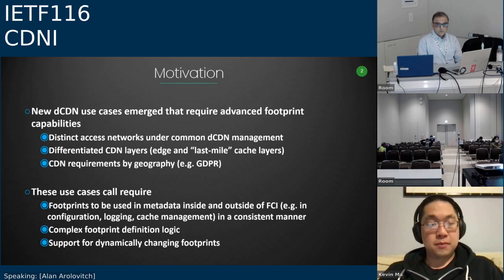Another thing we found lacking is that we require more complex footprint definition logic. We often found that you have to say complex things like all users in a particular country, but exclude this and that, but don't exclude this, so various kinds of complex Boolean logic. As well as dynamically changing footprints that change often, especially in the context of, let's say, last mile or edge caching, where coverage may change quite dynamically. So we need good support for that.